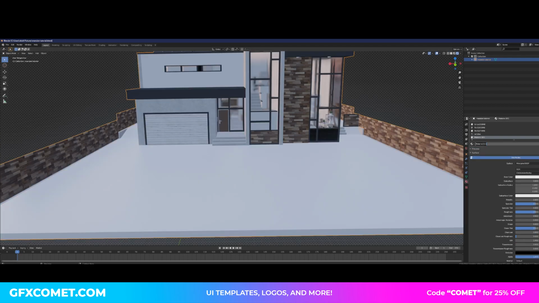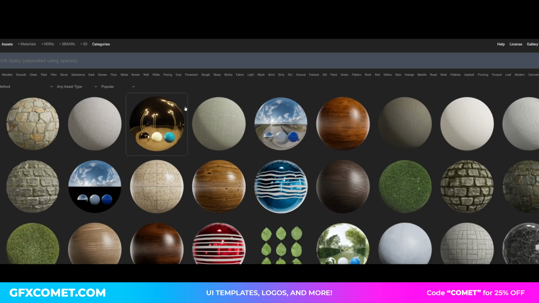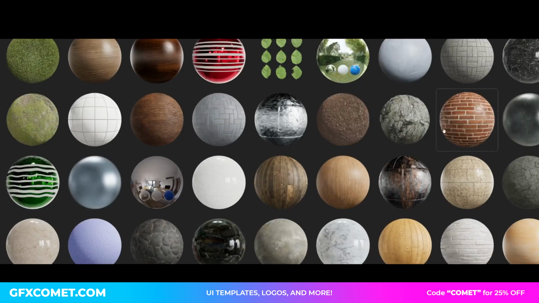Okay, we're just going to name this ground outside. Alright, now you want to go on Google. You're going to want to go to ambientcg.com. We're going to hit explore all assets right here, and right here you're going to find a texture for the outside. So here's a couple good ones.